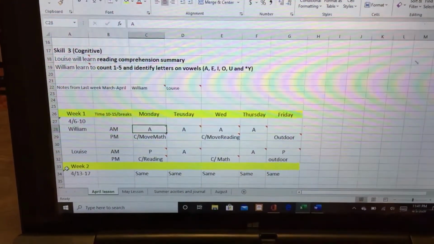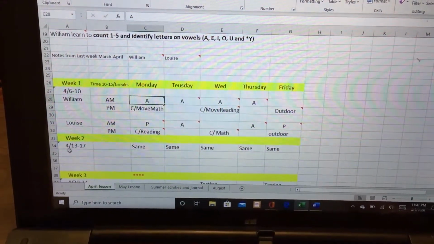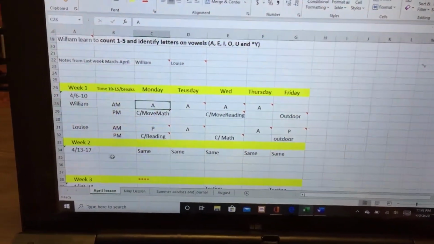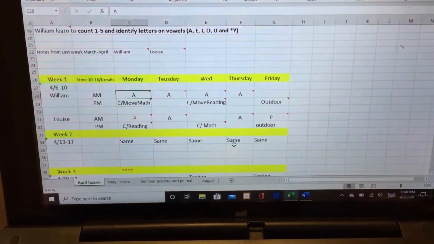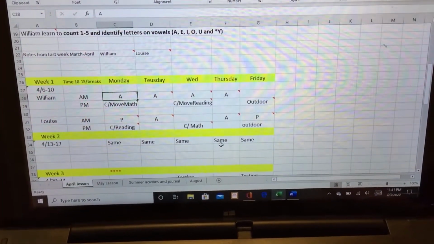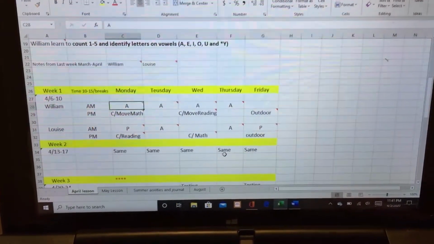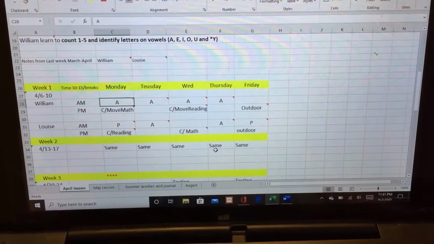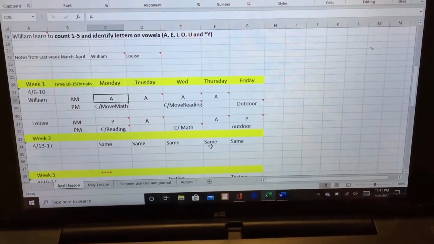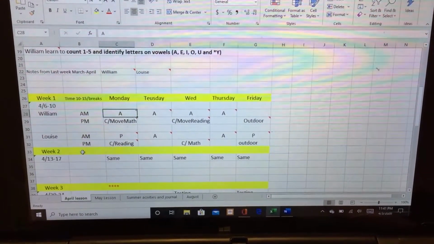So when we go to week 2, you notice it's April 13 to 17. It's the same, the same, the same. With week 2, I have a very, very basic principle, and that is the plan, do, repeat principle. The plan, do, repeat principle is very easy to follow.